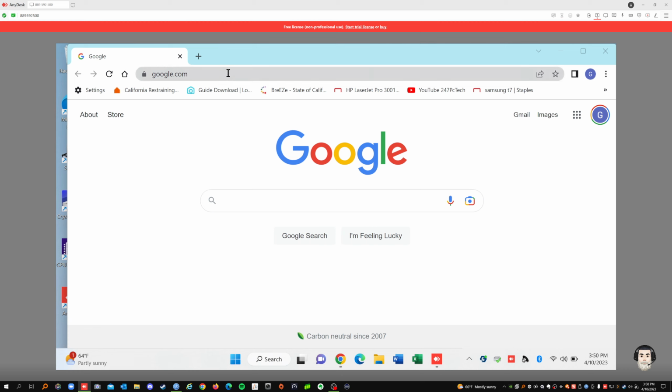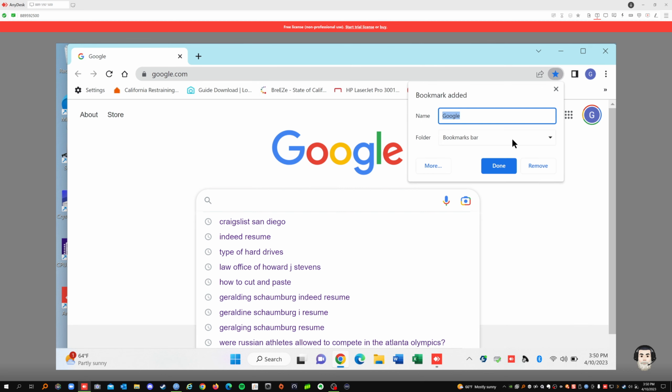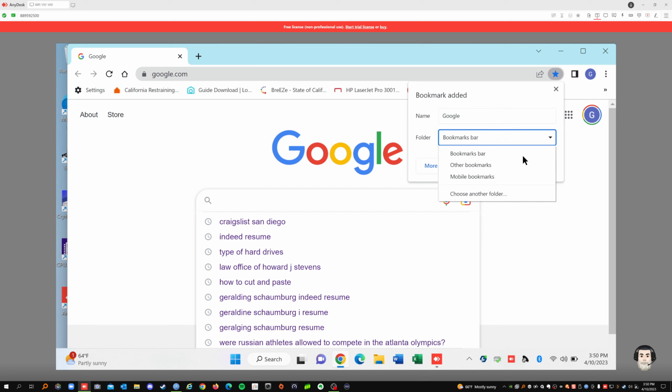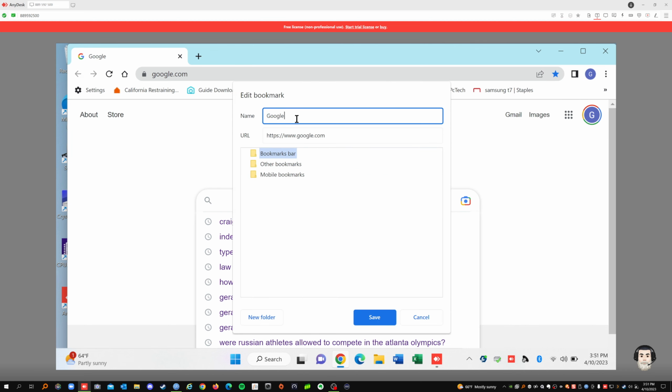So this is the URL. This is the body where you search. These right here are called bookmarks. That's how you click to bookmark this tab. Like if I click right here, it's going to be bookmarking. It's called the bookmark bar. There are other bookmarks, mobile bookmarks, or you could choose a folder and put the files into it. If you want to create a folder, you could call it whatever, like Google Bookmarks.